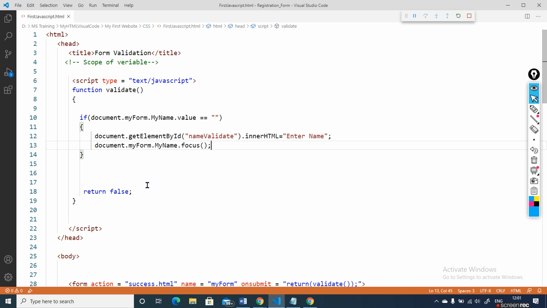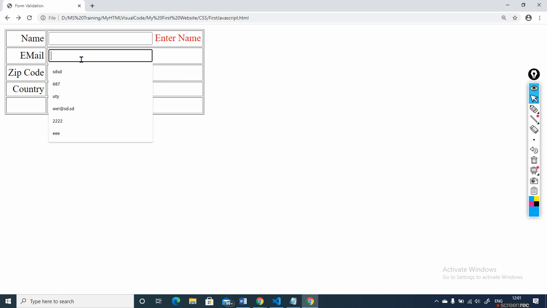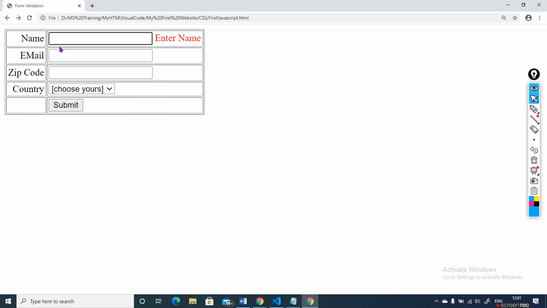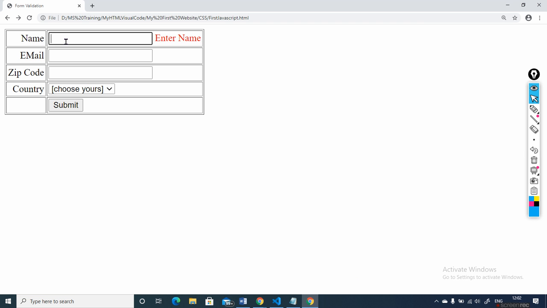Let me remove this unwanted alert. Now I have saved, refresh. Now I say submit. Then see, focus means the cursor is pointing here. Earlier, if the cursor was in this field and I said submit, it remained as it is. But now the cursor is blinking here, which means I know there is some mistake or something I need to write. That's why we set the focus. Document my form, my name, and focus. Focus is a JavaScript function. It directly moves your cursor here.